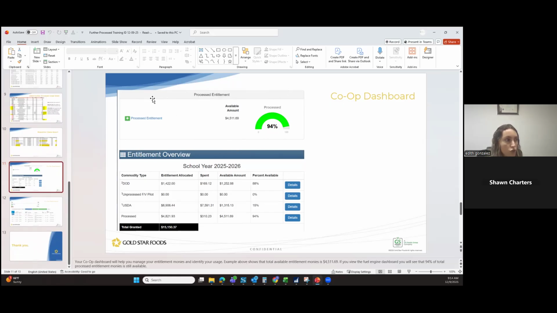I'm going to review first what you're looking at if you're just looking at this page. If you look at just your regular process entitlement overview, you're going to be able to see the available amount that you have requested. And then you're going to see a percentage. This percentage right now is just telling you that you still have not utilized the full amount, that you still have 94% remaining to be utilized for your further processed commodities. So green does not mean good. It means bad. It means you have not utilized even half of your further processed entitlement monies yet.